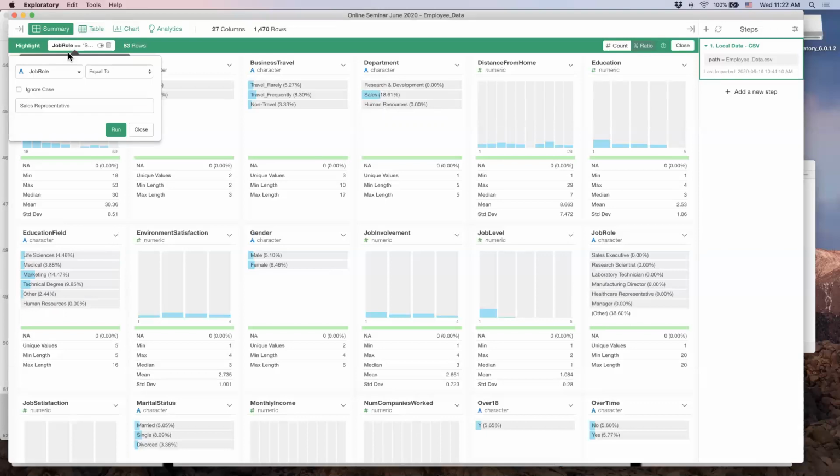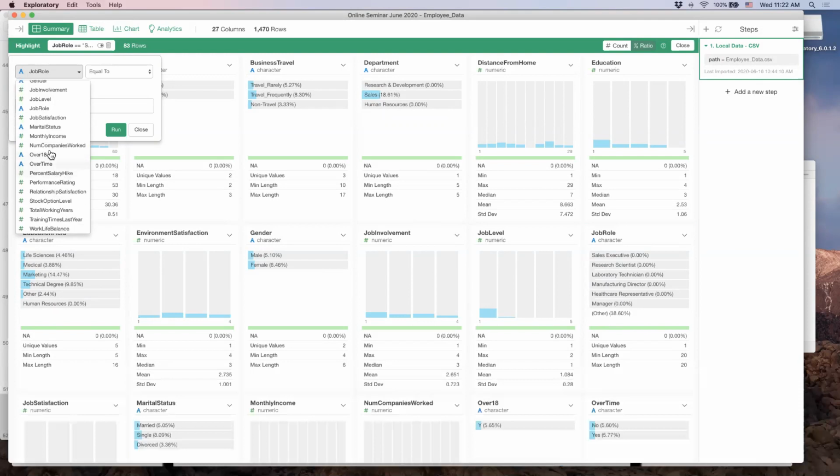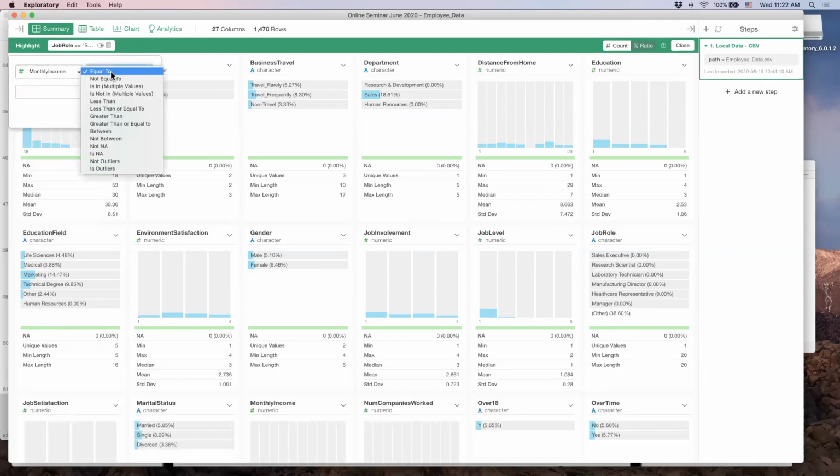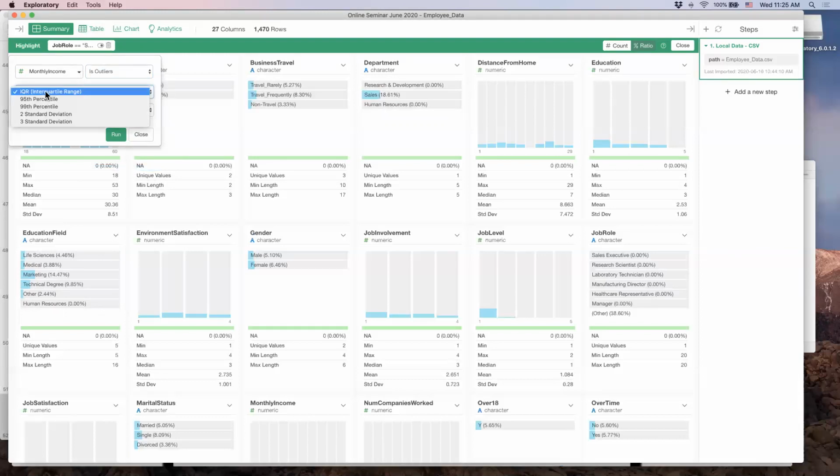And then here in the highlight, you can create, for example, age. Let's say you want to find greater than 50 years old or less than 20 years old. Another thing you can do is, let's say monthly income, and I want to find the outliers. Outliers are more extreme values, so the people who are making too much money or too little money. So I can select is outlier, and then you have a couple of options. I'm going to go with the default, IQR. And then you want to find the people making too much money, so I can just go with upper, or I can go with both, either way.